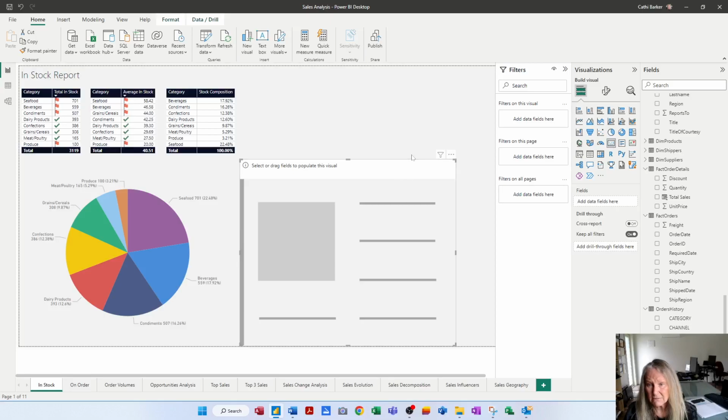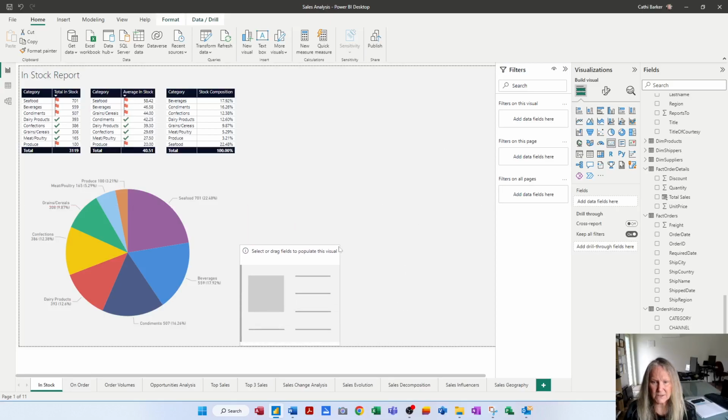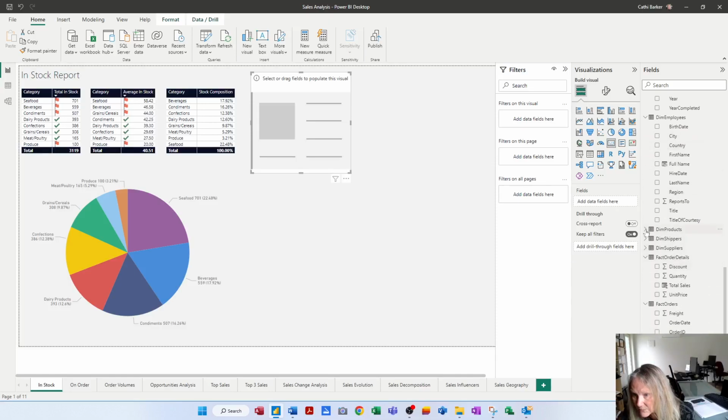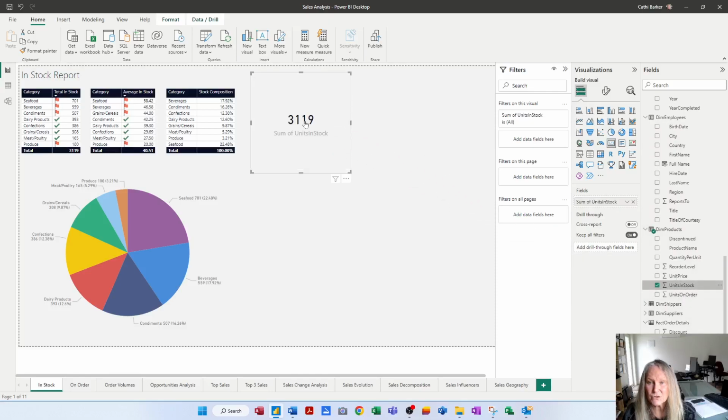I click, gives me a really big card. I'm just going to take that down a little bit and position it up here. And really what I want to see here is the units in stock. So I'm going to go to my products table and units in stock. I drag that and drop that into the visual, or I could have dropped it into the field.